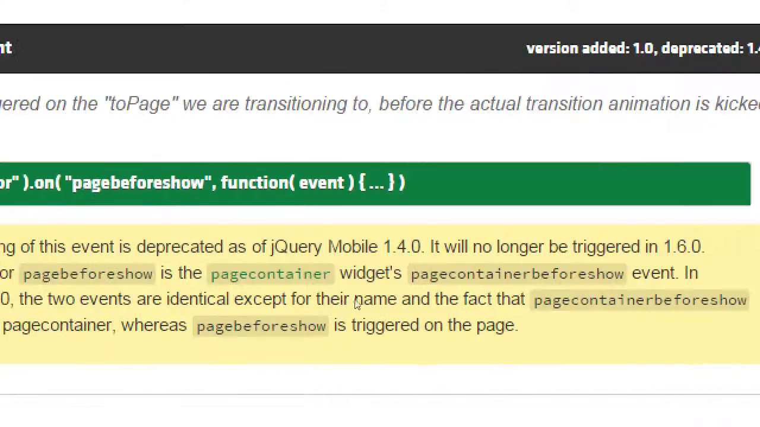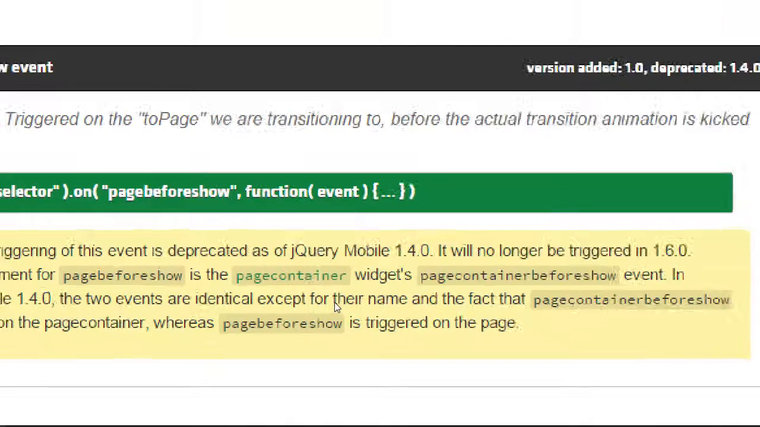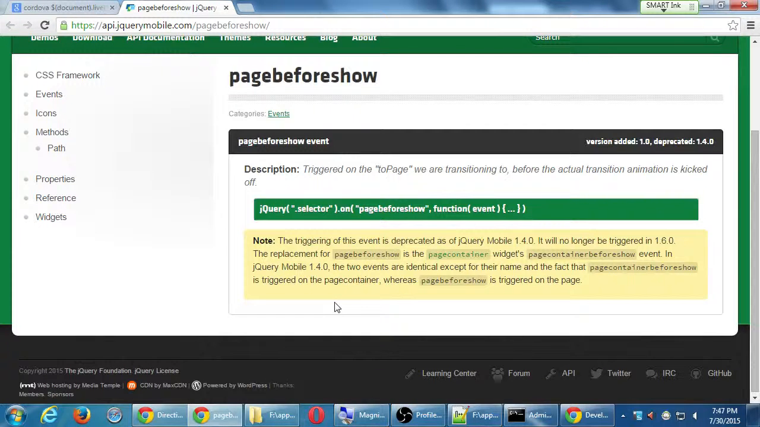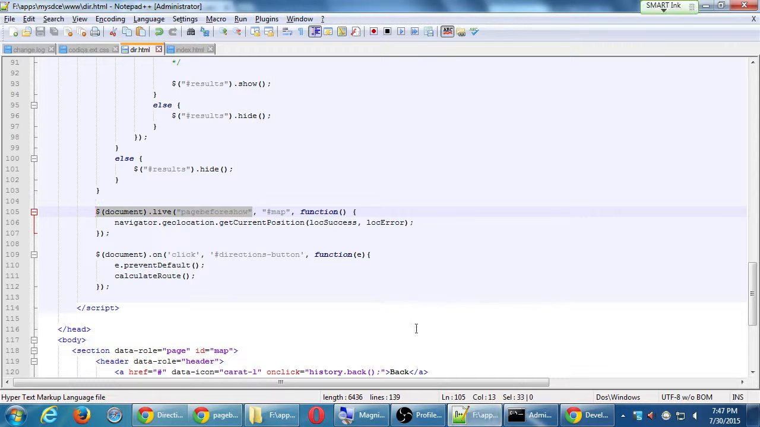Triggering of this event is deprecated as of jQuery Mobile 1.4. It will no longer be triggered in 1.6. The replacement for page before show is the page container widget's page container before show event. In jQuery Mobile 1.4.0, the two events are identical except for their name and the fact that page container before show is triggered on the page container, whereas page before show is triggered on the page. Let's see if simply replacing that does anything. Page container before show.